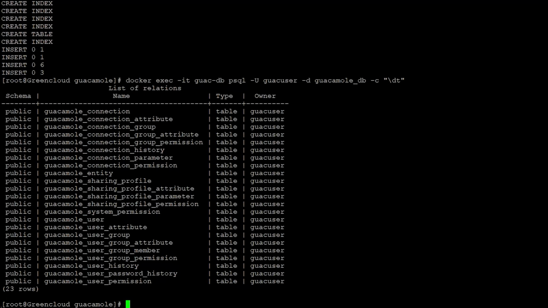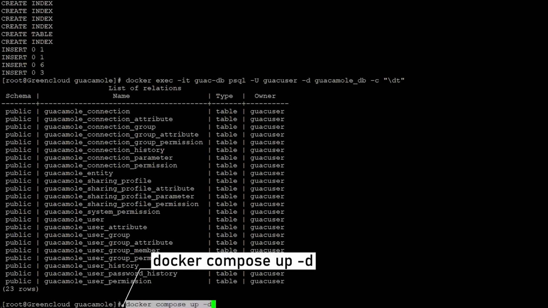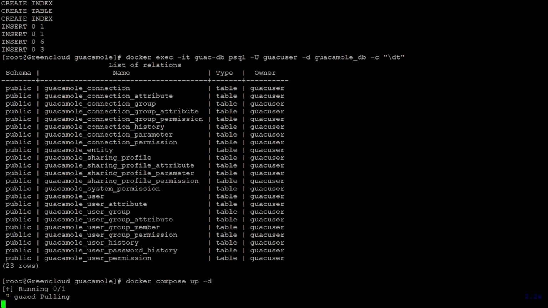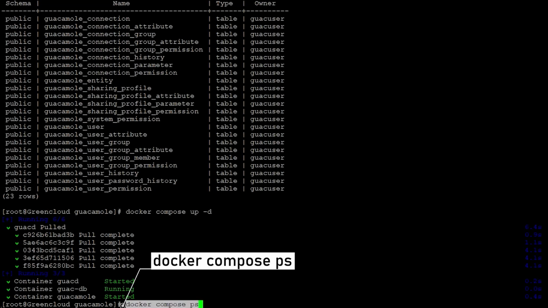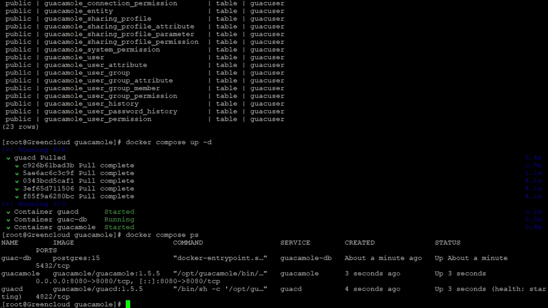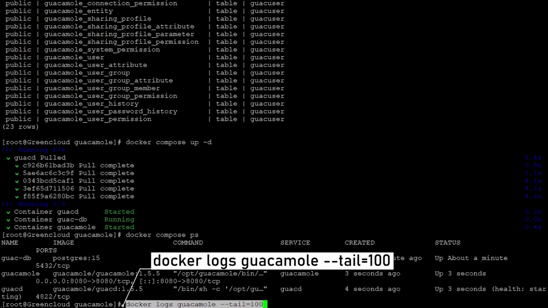Now, bring up the complete Guacamole stack. Continue to verify that all services are running. You can check the logs to confirm a successful startup.